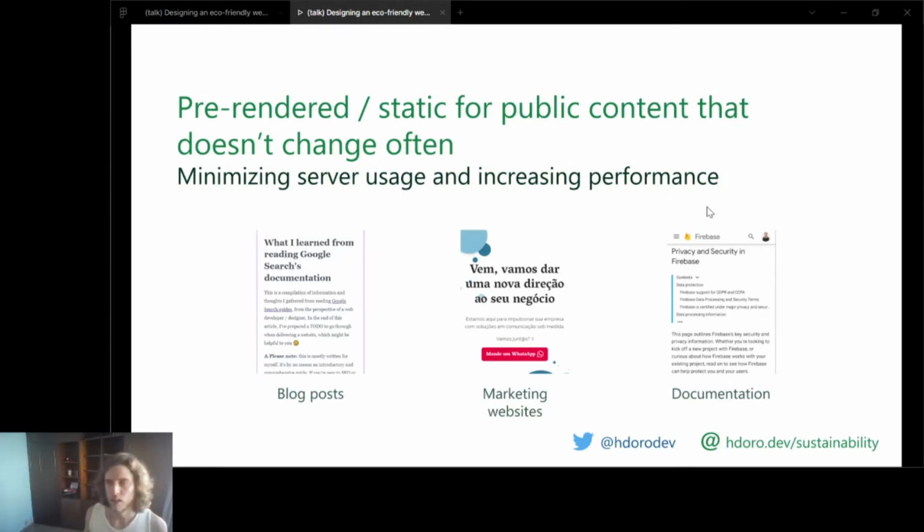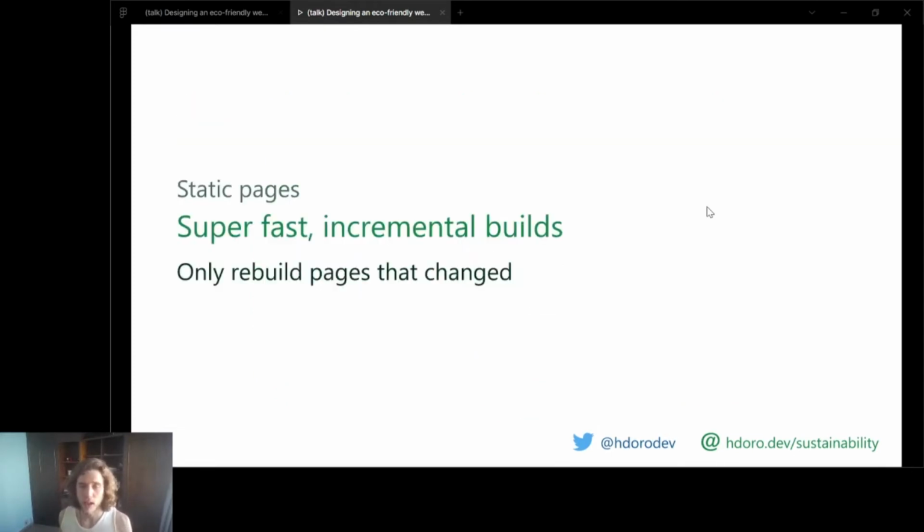Imagine waiting, especially if builds were slow. Say a build took 15 minutes, and you have 8 builds during the day. Then maybe you are wasting more energy than if you were just using a server running at all times. So we want to have very fast and incremental builds. So we only rebuild the pages, the routes, the parts of the website that changed, which is very important.